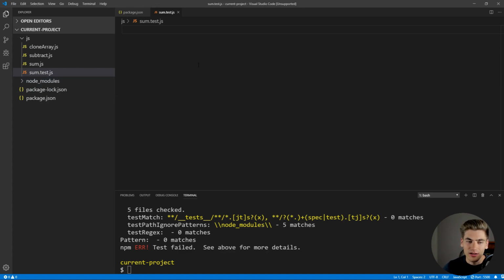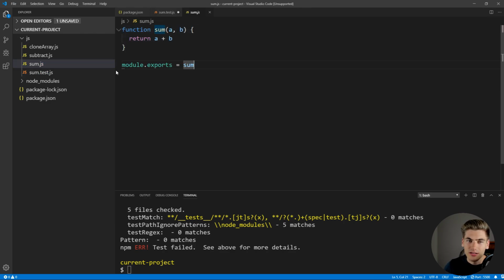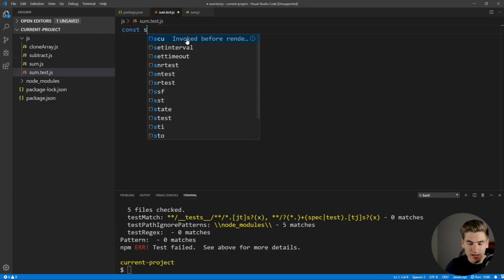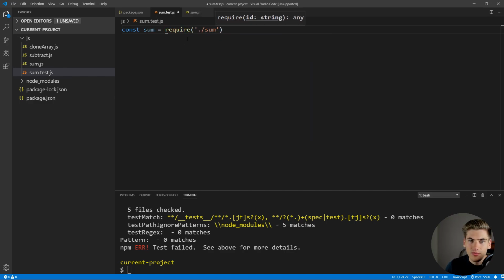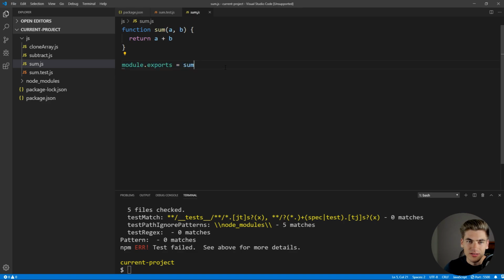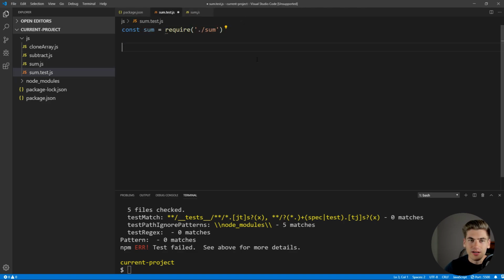Now, inside of this file, all we need to do is import our sum function, because as you remember here, we're exporting a function called sum. So we're going to import that function by just saying in here, we want to require sum. This is going to import this sum function, and then we can actually write a test for this.